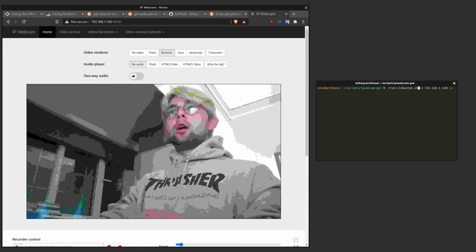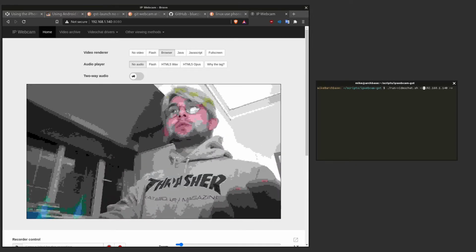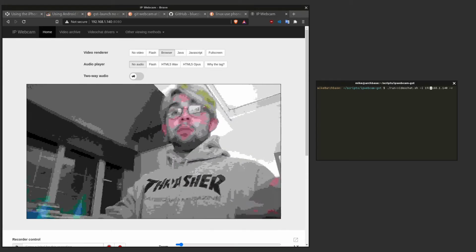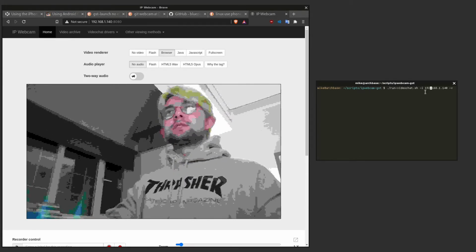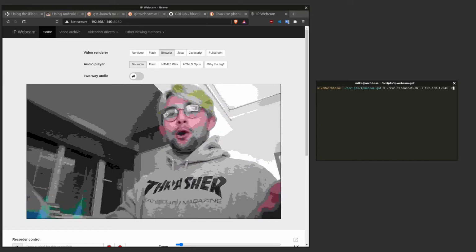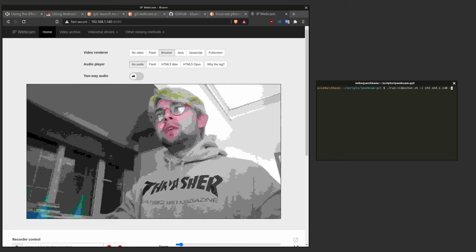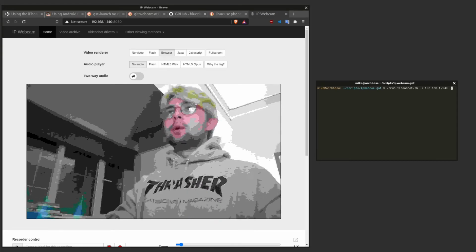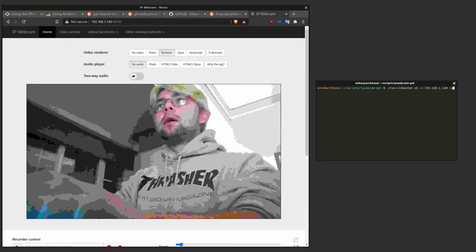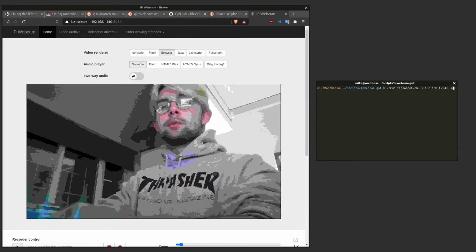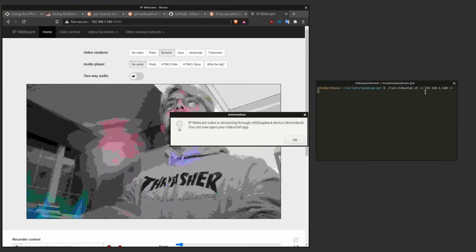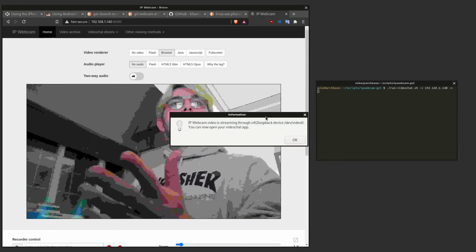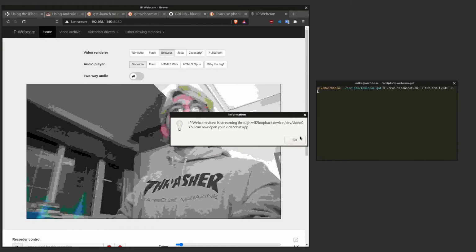These are the command line arguments I use. I use -i to specify the IP. That's obviously quite necessary because how else would it know? And the -v option for video only. You can do audio only with -a, and there are other command line arguments that you can also use, but I'll be using -v. There we go. Now we've been told that it's working.